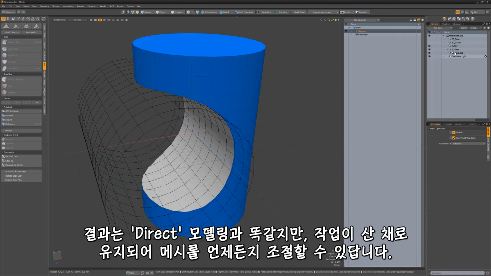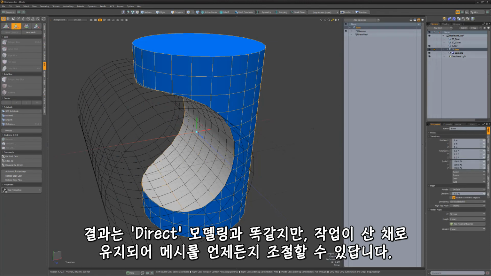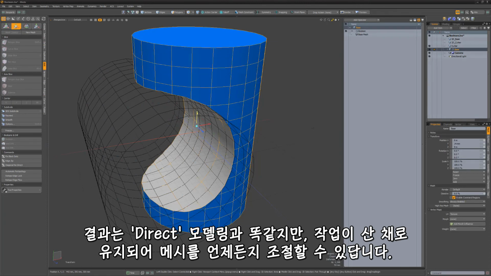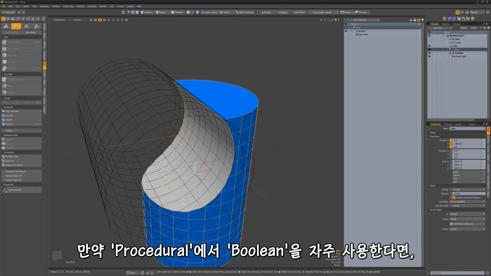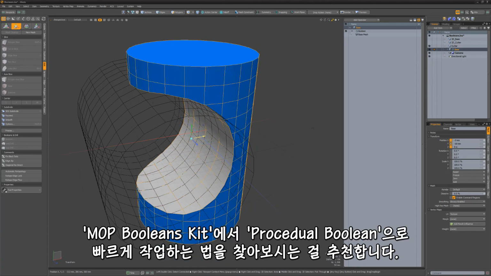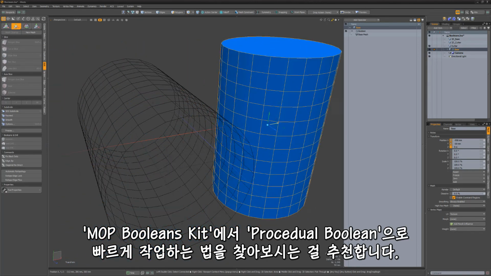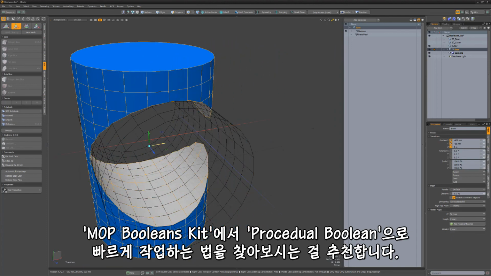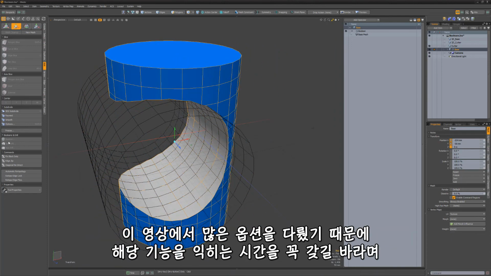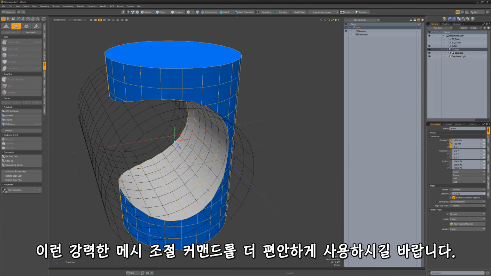The result will be the same as direct modeling, but the operation remains live so you can edit the meshes at any time. If you find that you use procedural Booleans often, I'd recommend taking a look at the Mop Booleans kit, which is designed to speed up the workflow of working with procedural Booleans. We covered a lot of options in this video, so be sure to spend some time experimenting with all of them so you become more comfortable with these powerful mesh editing commands.